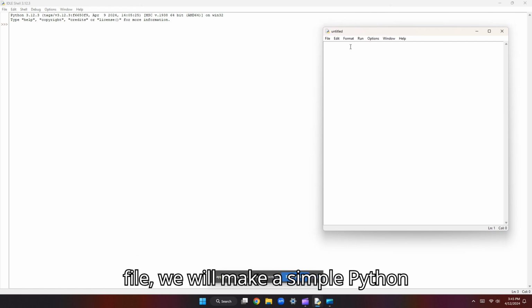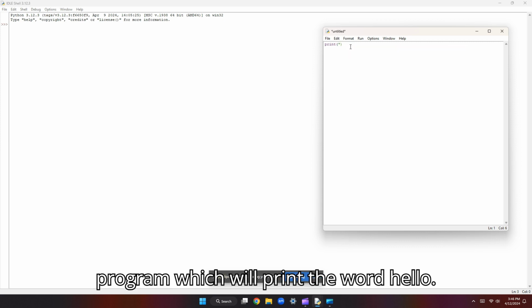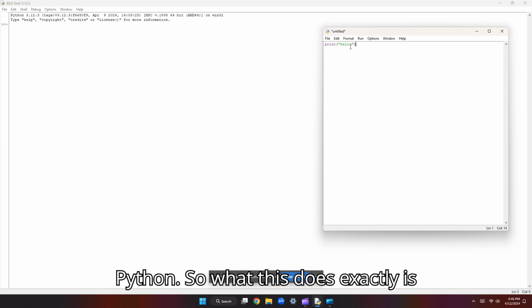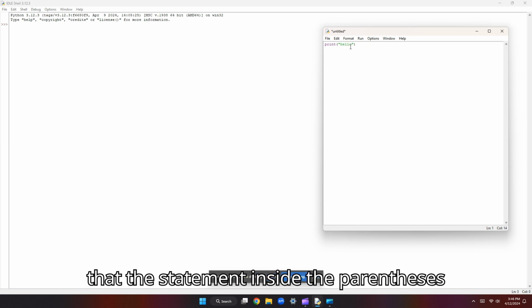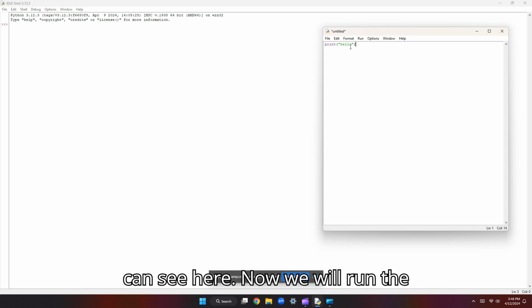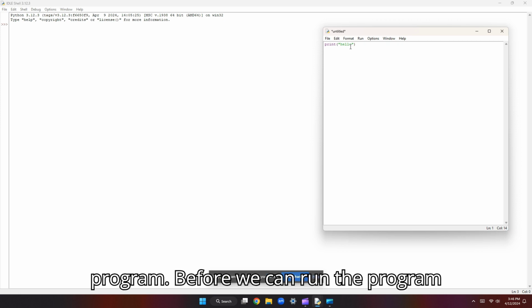After creating a new file, we will make a simple Python program which will print the word hello. The print function is a built-in part of Python. What this does exactly is that the statement inside the parentheses will be shown in the IDLE shell that we can see here. Now we will run the program.